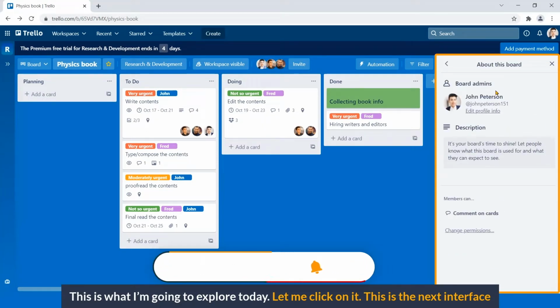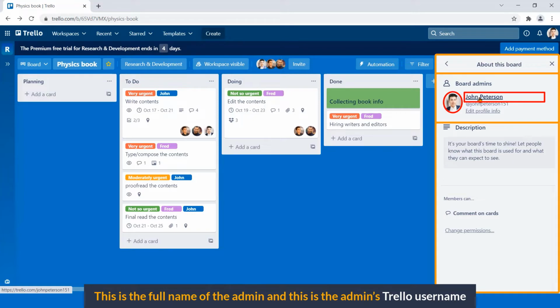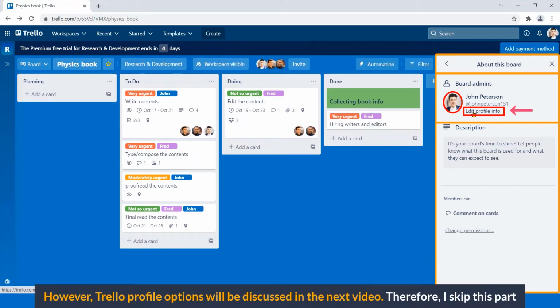This is the next interface. Only the board admins show up here. In this case, that's John Peterson. This is the full name of the admin and this is the admin's Trello username. I have the option to edit profile info by clicking on this link. However, Trello profile options will be discussed in the next video. Therefore, I skip this part.